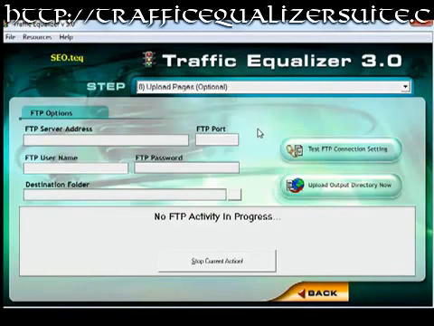And really the only other step is after you upload all the pages, you need to add a link on your home page to your new sitemap.html, and your new sitemap.html links out to all the Traffic Equalizer pages, which link back to your home page.